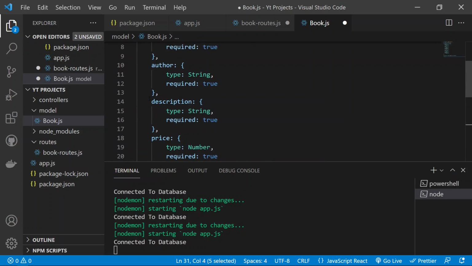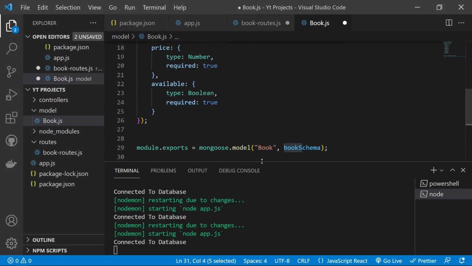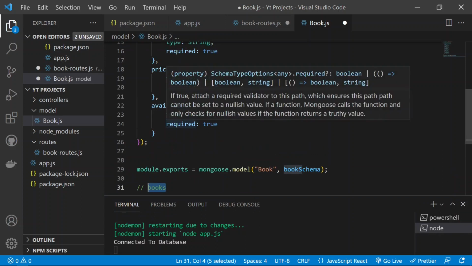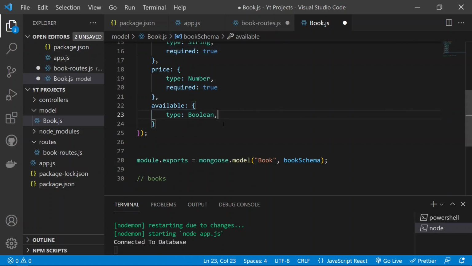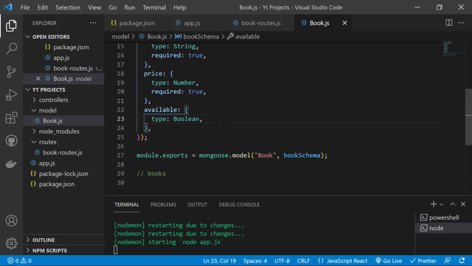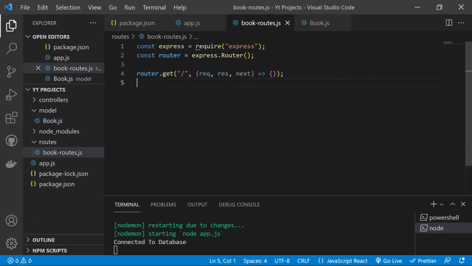So now we have created a schema of the name, author, description, price, and available, and available is a boolean property, and all of the things are required. But if I now remove the required from available, we can see both of the options, required and not required. So now the model is created, and now we need to import the model in the book routes to add a new route.